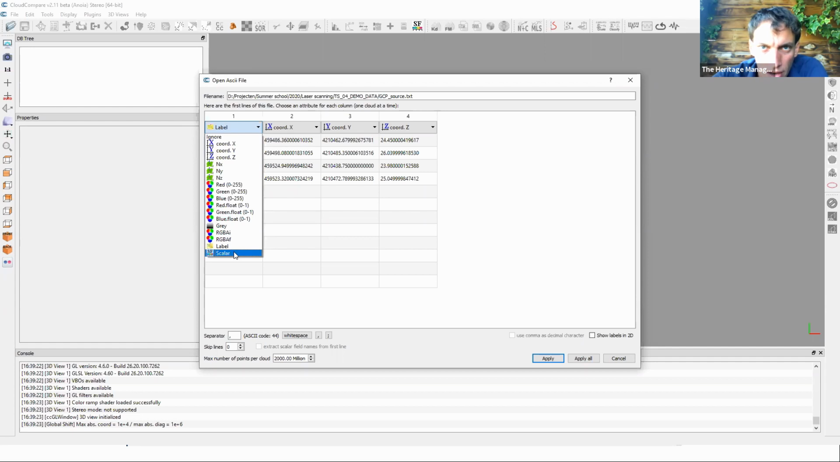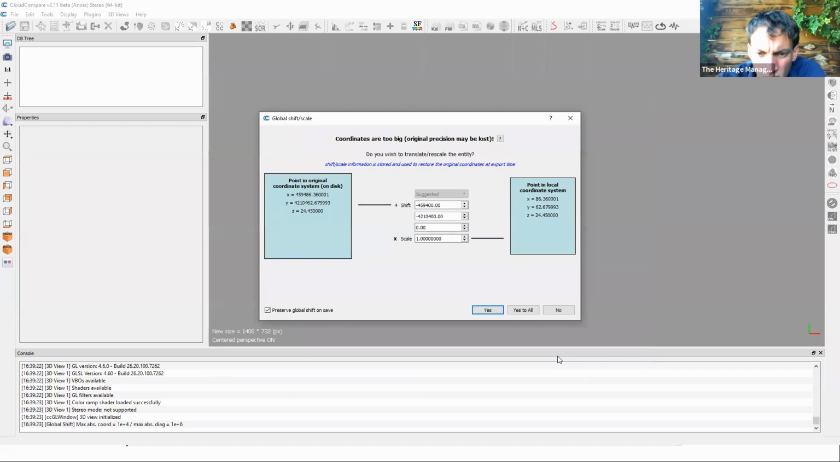So for example, if you have a weight that you want to give to a point, or an additional field, you can use that as a numerical scalar field in this case. But here I have my label. I have an X coordinate, a Y coordinate, a Z coordinate. I know that my separator is a comma. If that is not the case, I can change it here. And I will not skip any lines, so I can just press apply.